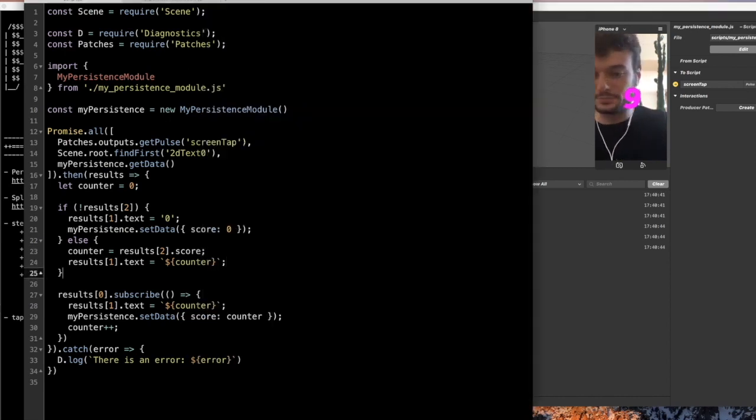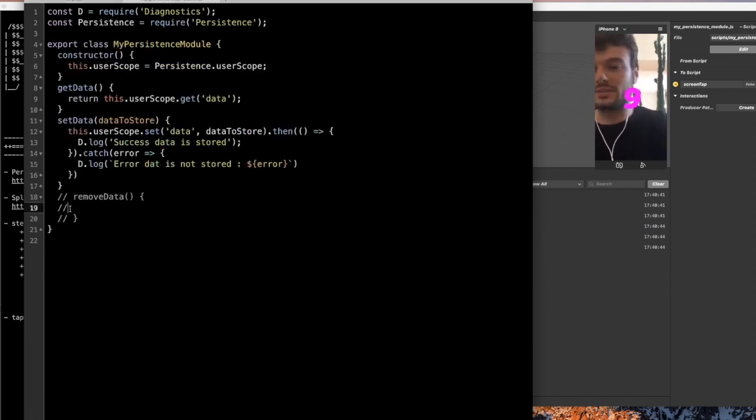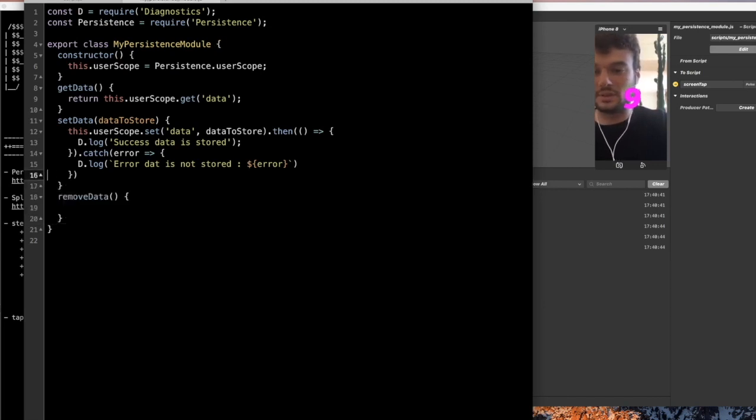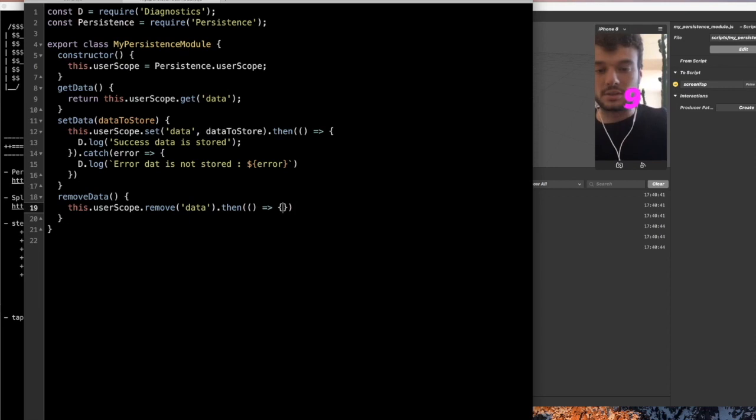Okay, so now we have done a part of the tutorial. I just wanted to change something, but I forgot. Anyway, so now let's try to remove it. Removing is the same as setting and getting. It's the same way. It's this dot user scope and remove and data. That's all, and then same, nothing is returned. Useful, and then we catch it if there is an error.